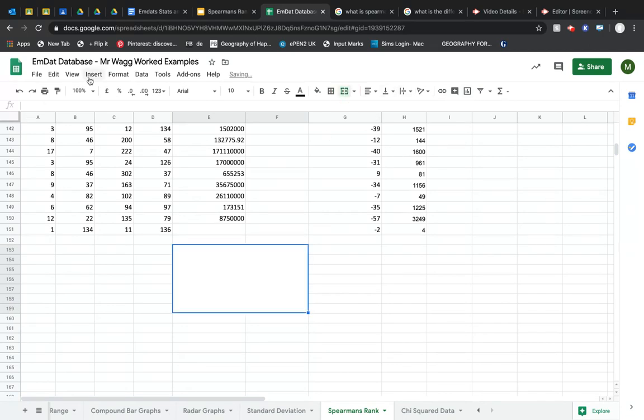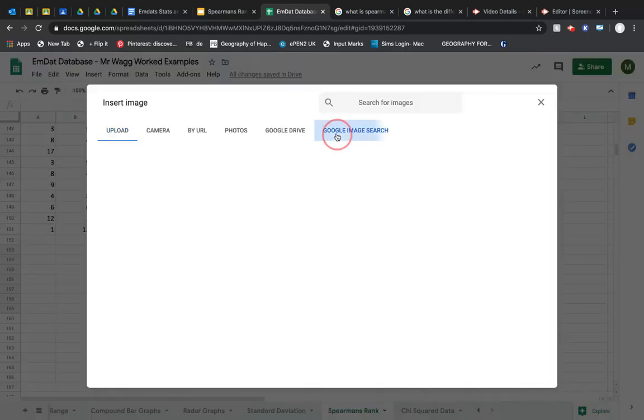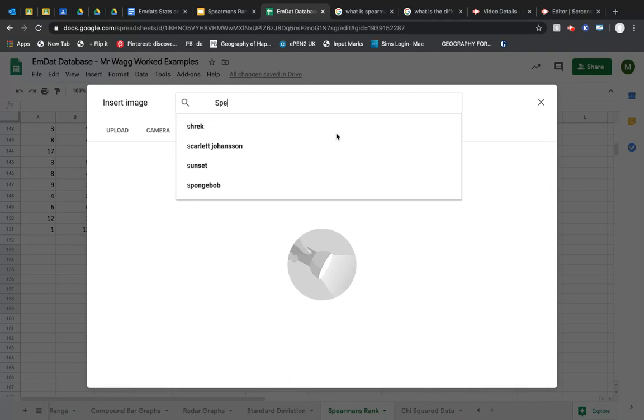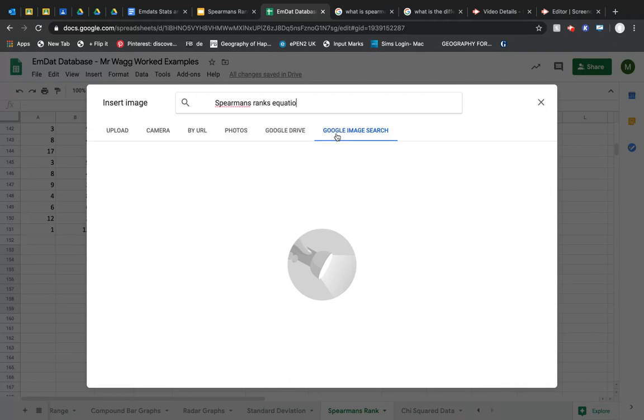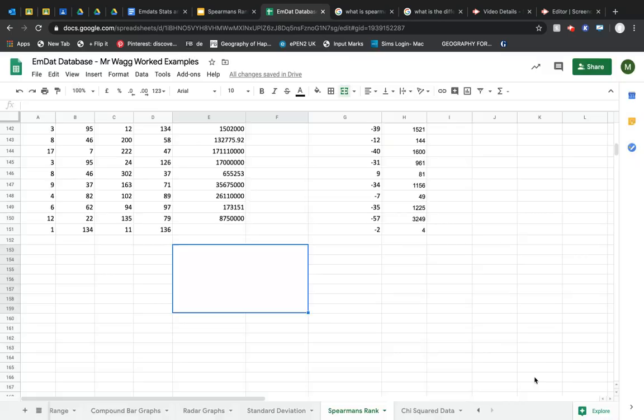Then I'm going to go to insert. I'm going to insert an image into the cell. I'm going to use this Google image search. I'm going to put in Spearman's rank equation. Spearman's rank equation. Aha, look at this. Perfect. Just what I was after. So now I've got the equation that I need to run.